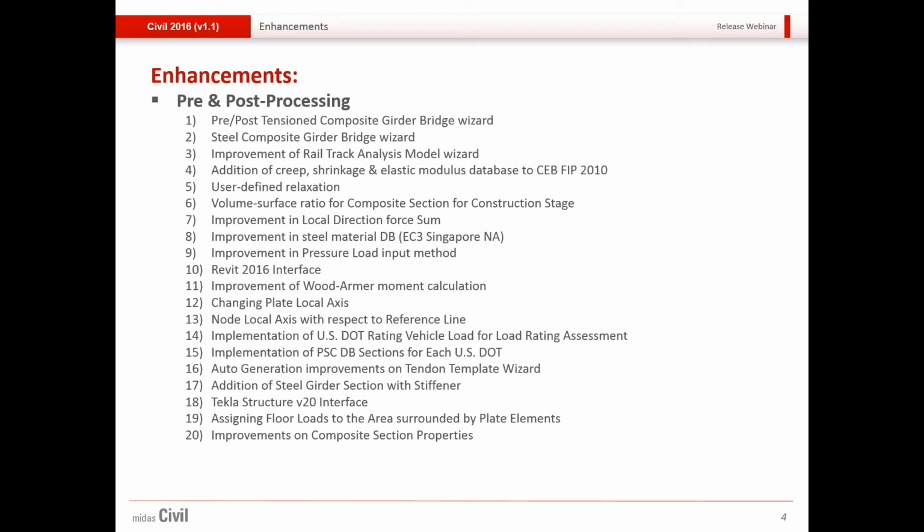The volume surface ratio, which is of importance if you are following AASHTO, has been incorporated for composite sections for construction stage. Then the Revit 2016 interface has also been incorporated. There have been improvements in how wood armor moments could be viewed for the plates. We could now change the plate local axis easily. Similarly, node local axis alignment also has been eased out as these can now be given with respect to a reference line. Implementation of special vehicles has been done.